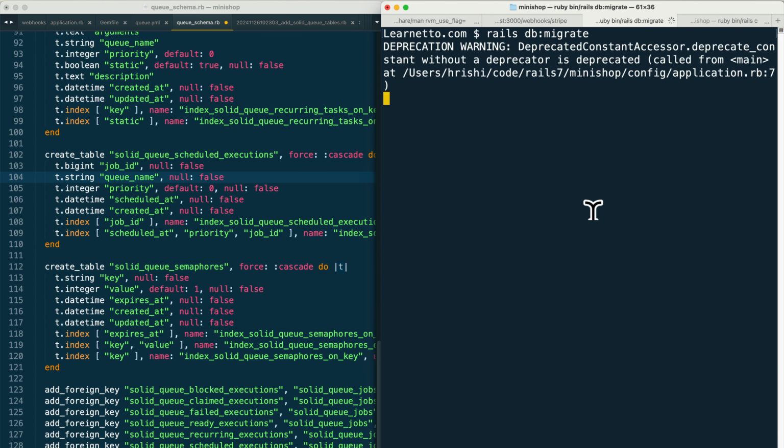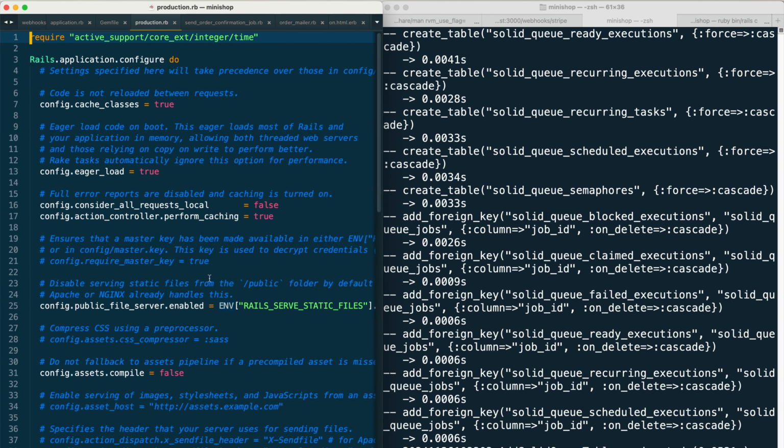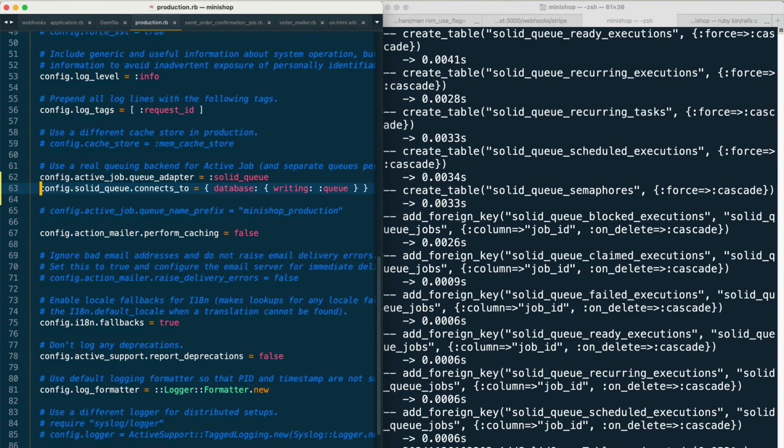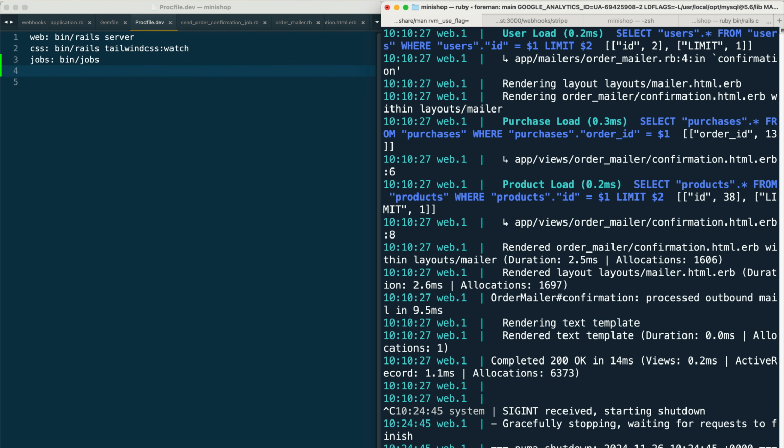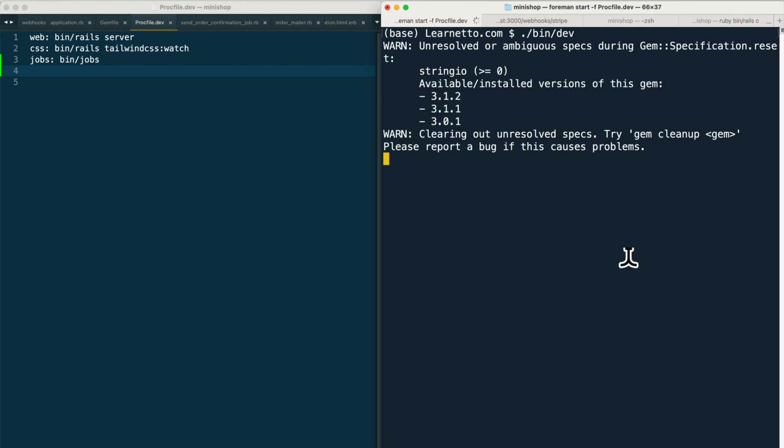So rails db:migrate. And then back in production.rb, let's also comment this line out because it's not connecting to a separate database for writing the queue. When we ran solid queue install, it also generated a bin/jobs file, which runs the job queue. We could run that separately, or we could add it to Procfile.dev as another process so that everything runs with one command when we run bin/dev. So in here, in addition to web and CSS, we'll add jobs and just run bin/jobs.